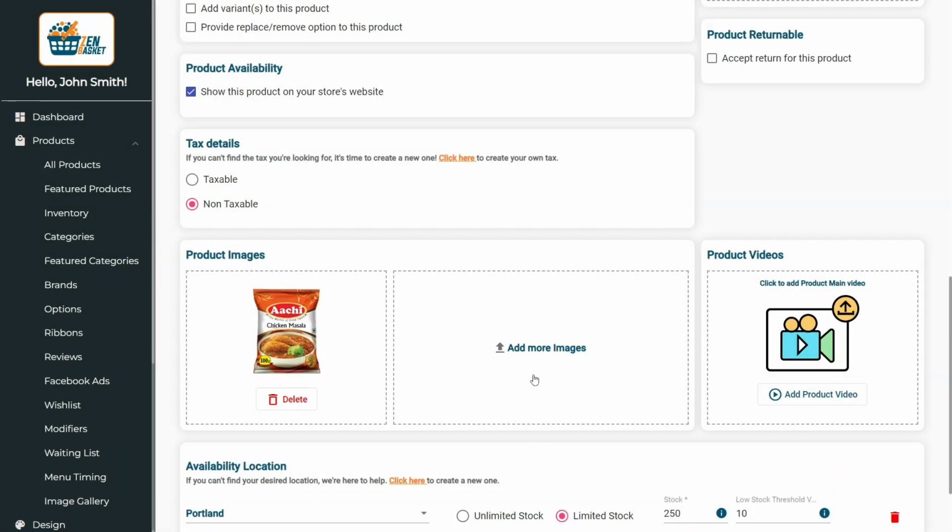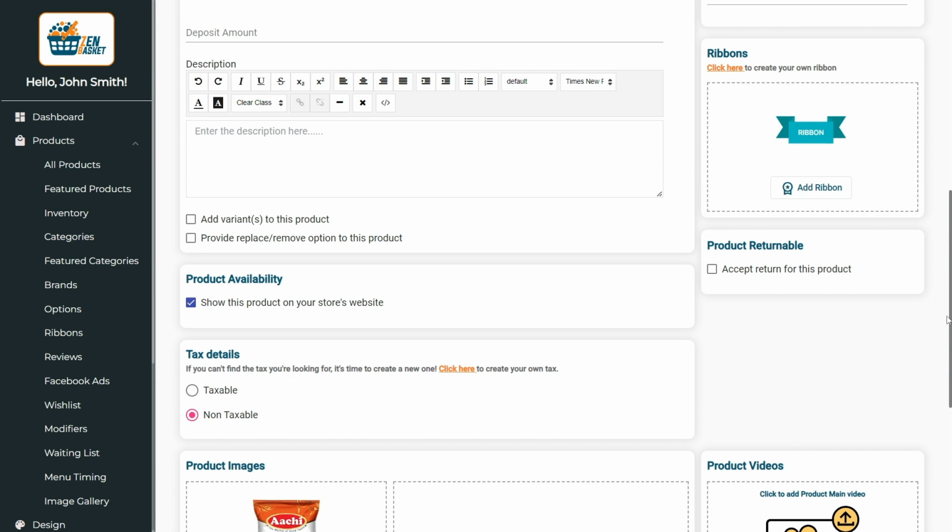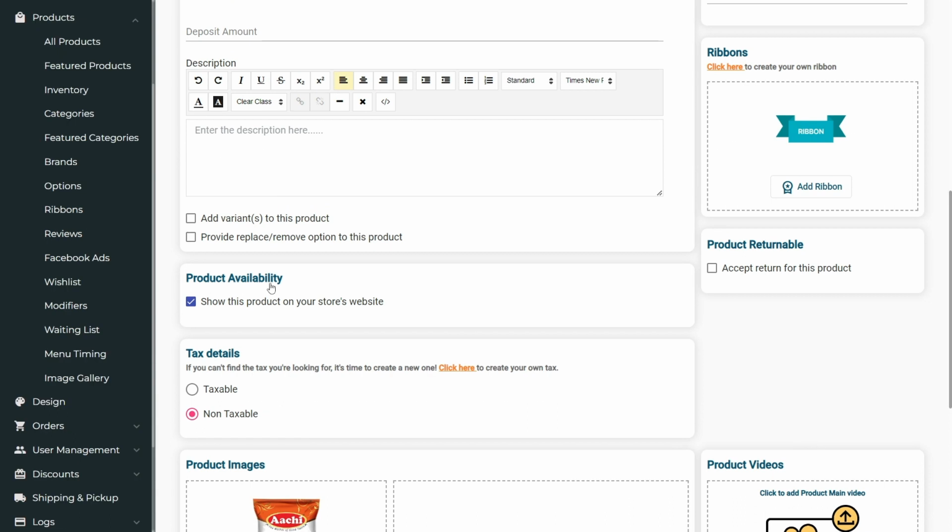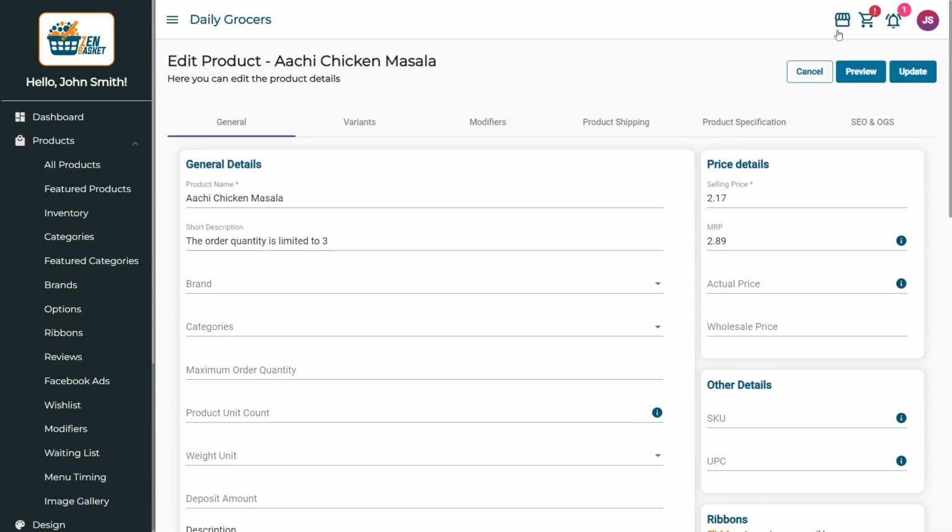You can also add other angle images by clicking on Add More Images. Click on the product videos to insert a promotional video of your product. Then in the product availability section, check the box to show this product on your store's website. Otherwise, leave it unchecked. Let me show you how the product looks on your website.